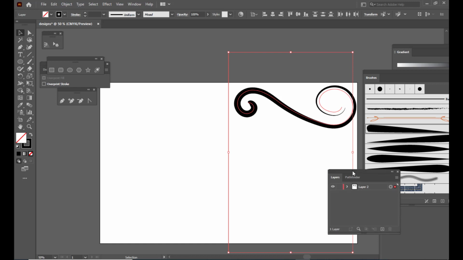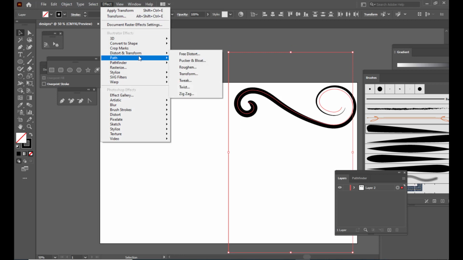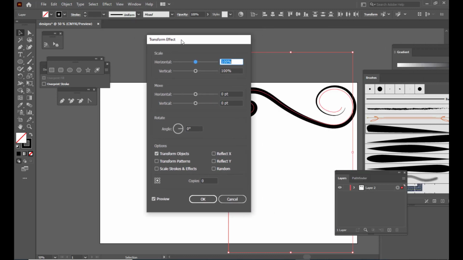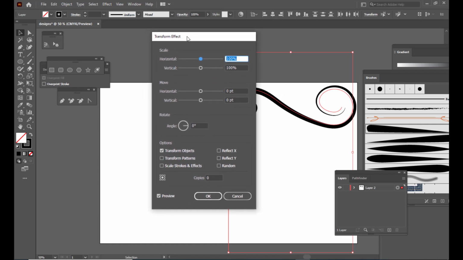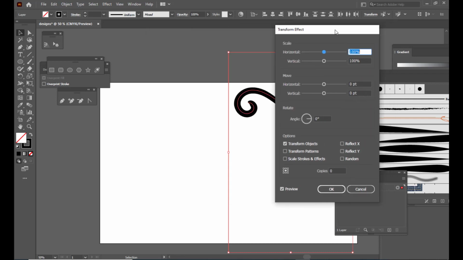Now what is the next step? We have to go to Effect, and here we have Distort and Transform, and from Distort and Transform just select Transform, and the Transform Effect dialog appears. Here we can find plenty of options, but what are the options that we are interested in?